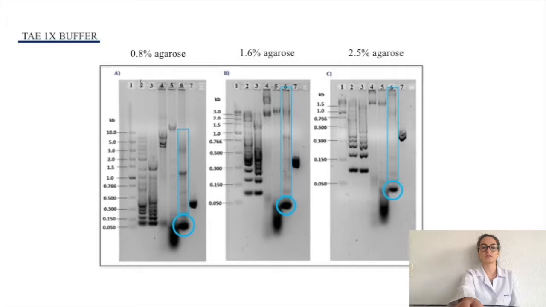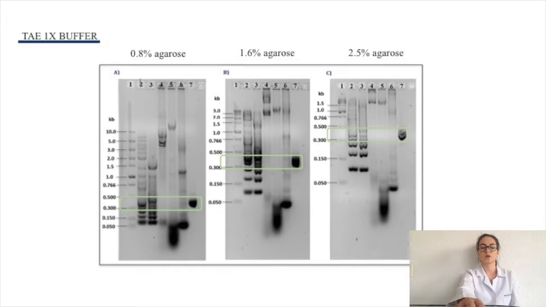On lane number 6, in all of the gels there is a black spot at the end, and on gels at 0.8 and 1.6% of agarose, there are also between 2 and 3 fragments, around 1,200 and 3,000 base pairs. On lane number 7, a 450 base pair fragment is appreciated.